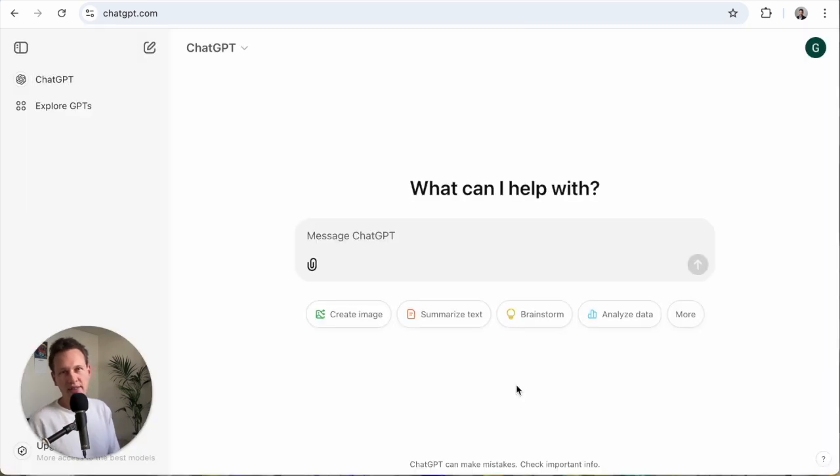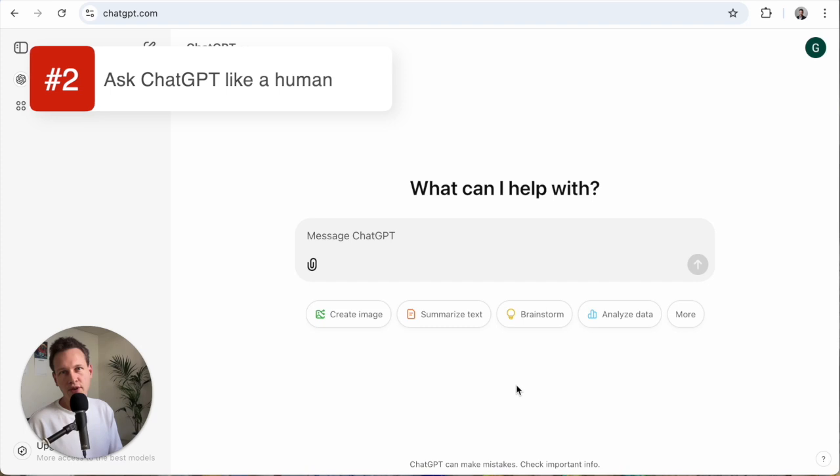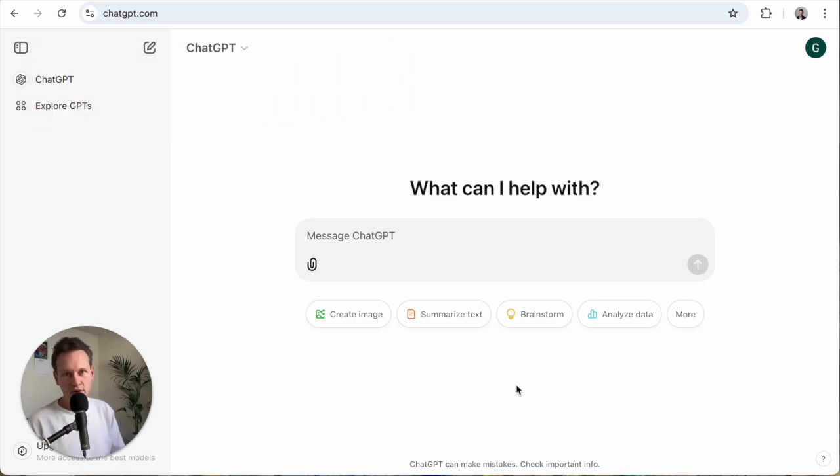Now let's get to tip number 2, and that is to ask ChatGPT anything as if it was a human. It's a great way to get to know the capabilities, and after 10 or 20 questions that you ask it, you'll get a feeling for what it's capable of. So for example, if I look out of the window, I think about the weather. So let's just ask, what's the weather in Zurich today?